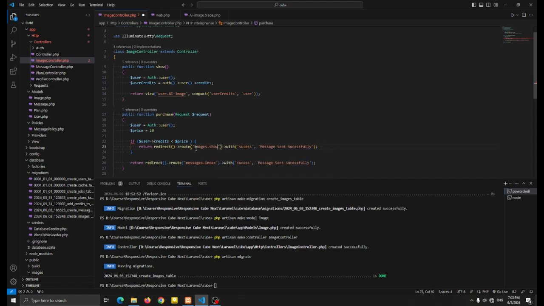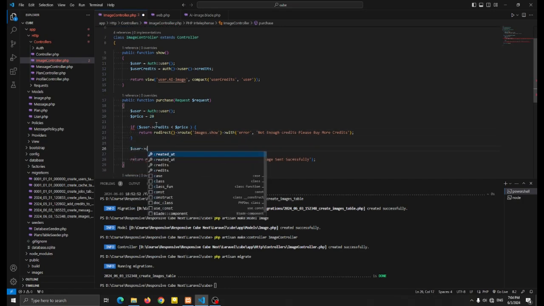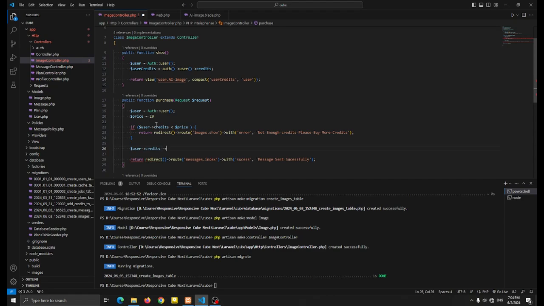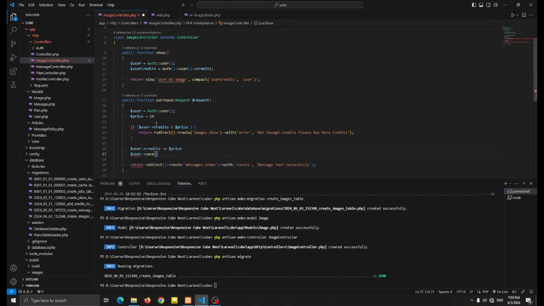We're gonna redirect it with this error message: not enough credits, please buy more credits. We're gonna show this message if a user doesn't have enough credits for this price, which is 20 credits. Okay, let's continue. Now let me call this user credits less or equal this price. We're gonna save this to the database, the credits and the price. Let's not forget about that. Good. Now I think we don't have any problem.